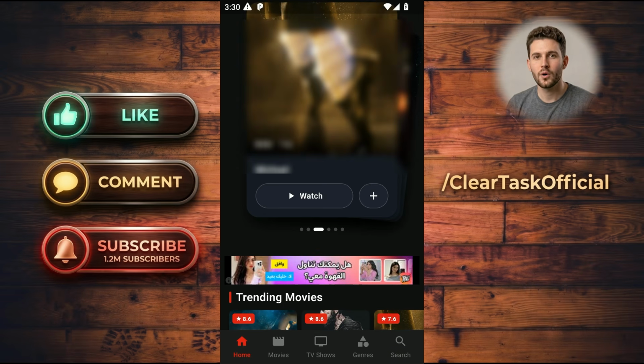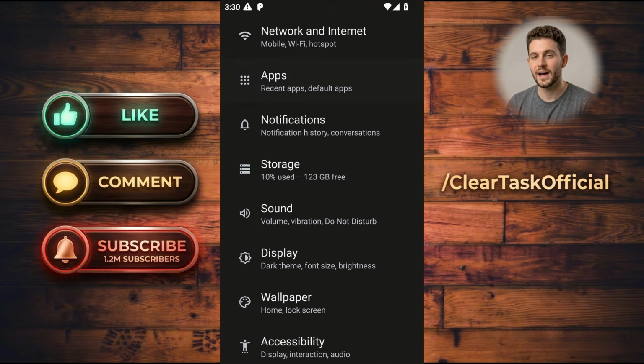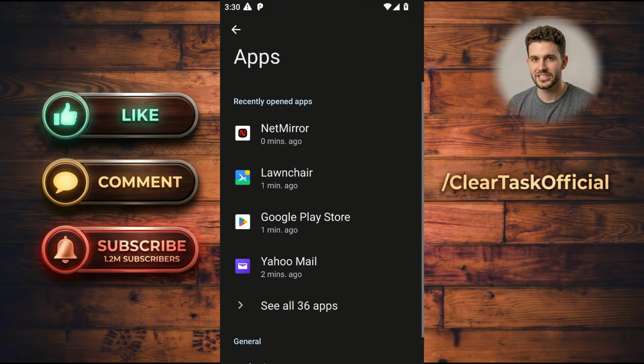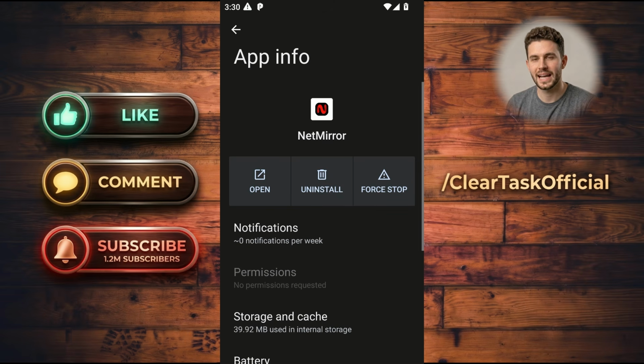First, grab your phone and open up your device settings. Scroll down until you find the apps option and tap on it. Here, you will see a list of all the apps installed on your device. Scroll through the list or use the search bar to locate the Netmirror app. Once you find it, tap on it to open the app information page.